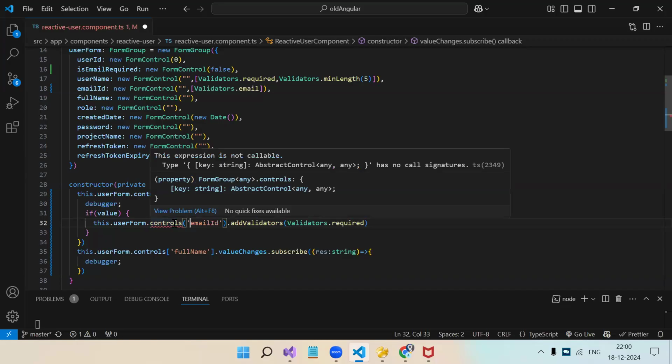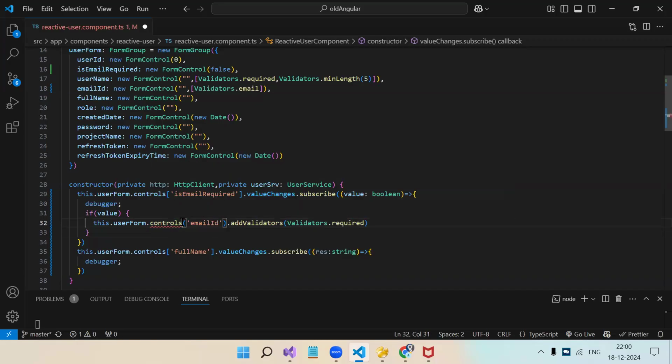But in controls, what do we get? What type of data do we get over here? Properties? Object. Data type, object, right? Object. Okay.